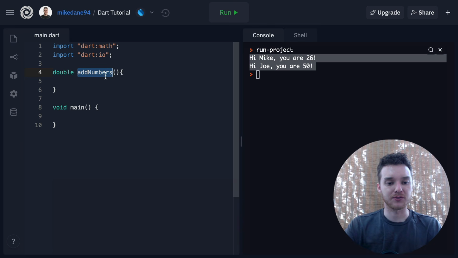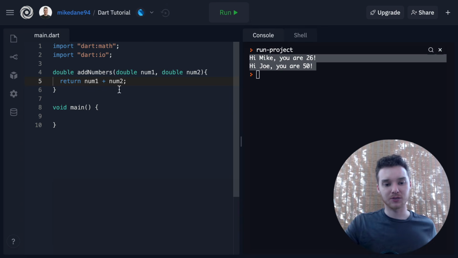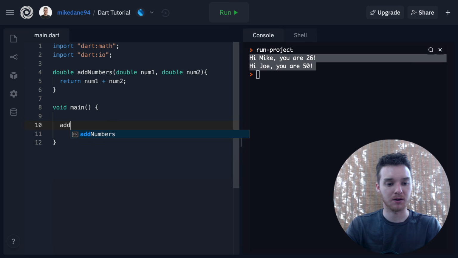So this addNumbers function is going to take 2 doubles. The first is going to be num1, and the second is going to be num2. And then I'm going to use this special keyword, which is called return, and then I'm going to return num1 plus num2. So this function is very simple. We just take in these 2 numbers, and then we return the result of adding them together. Now let's see what happens if we execute this program. So I'm going to call addNumbers, and let's pass in 5, and then we'll pass in 10.